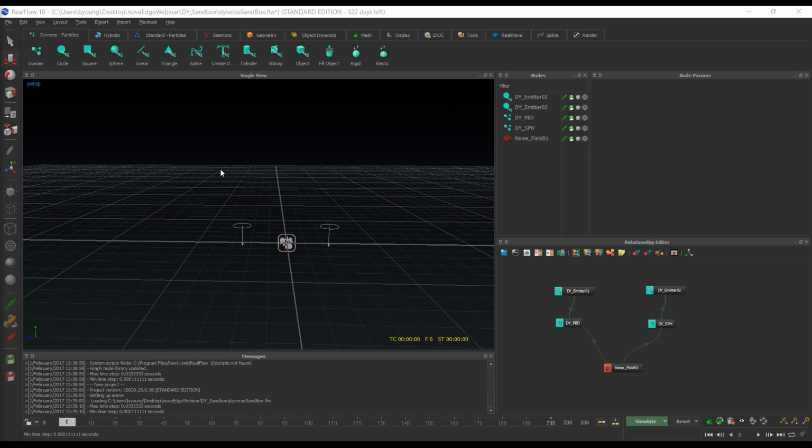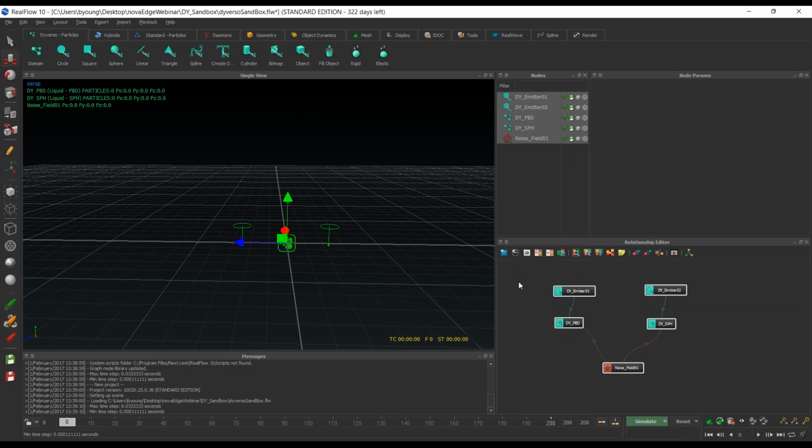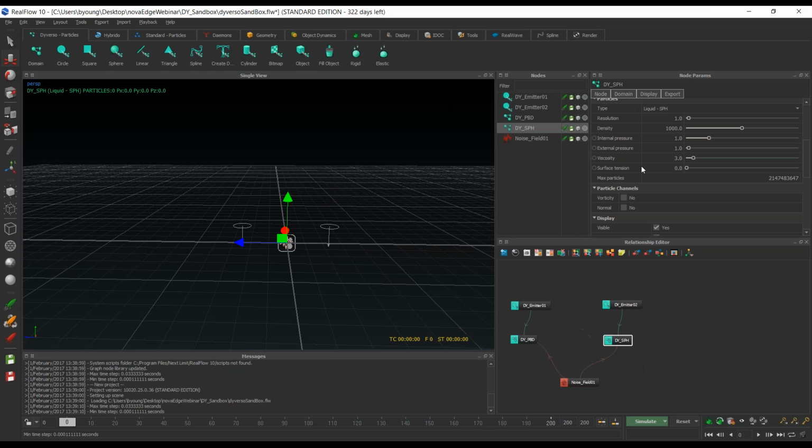I made this quick little scene here just to show you. Oops, my computer's doing something funky. There we go. My simulation options jumped over to the other screen. Go ahead and cancel this. I made this quick little scene with two different emitters: a point-based dynamic and an SPH. We're just going to go over real quickly the differences between the SPH and the PVD stuff.